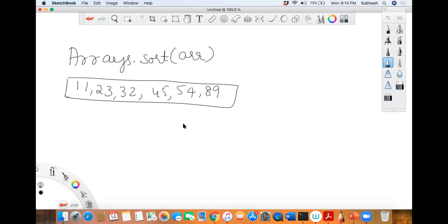54, sir. 54, correct. So I am trying to find out whether that 54 is there in the sorted array or not, correct? That is what I'm saying. If it is there, it will tell me the index, the place or position where it is actually present. Is that okay? I want you to try this program and see.